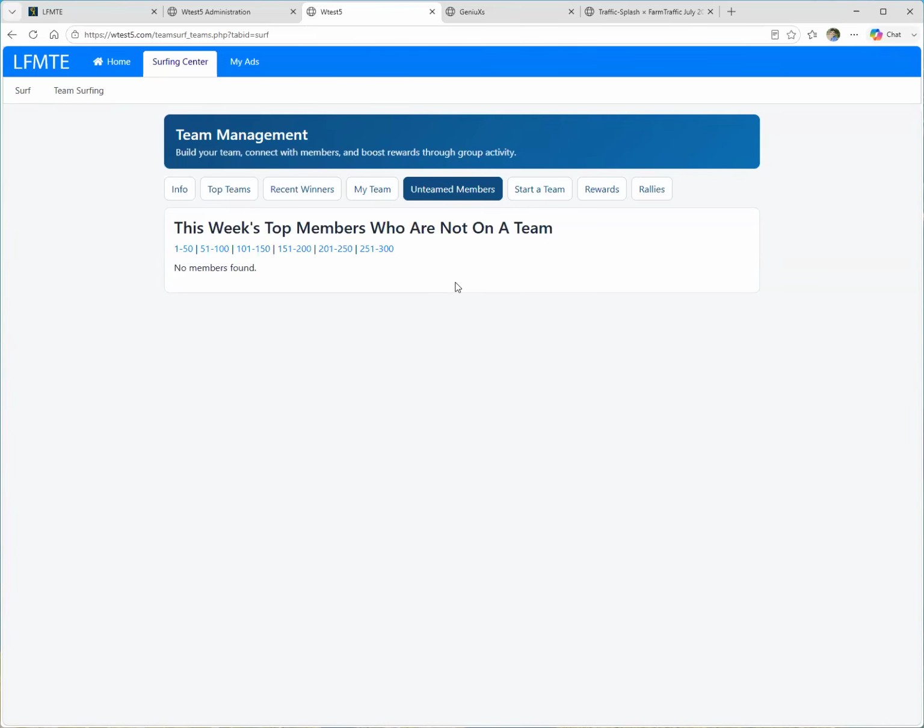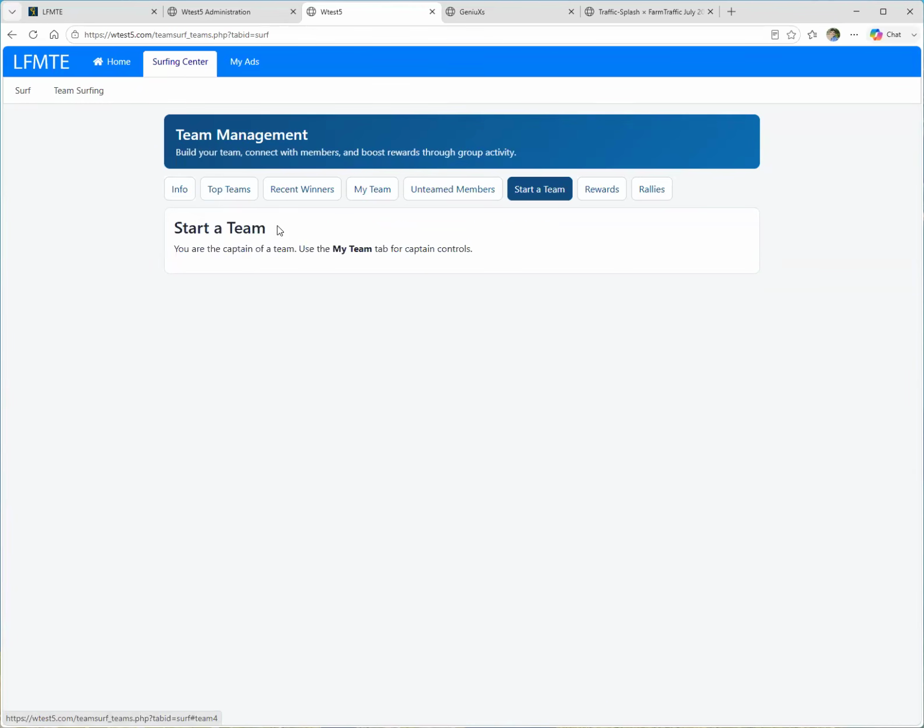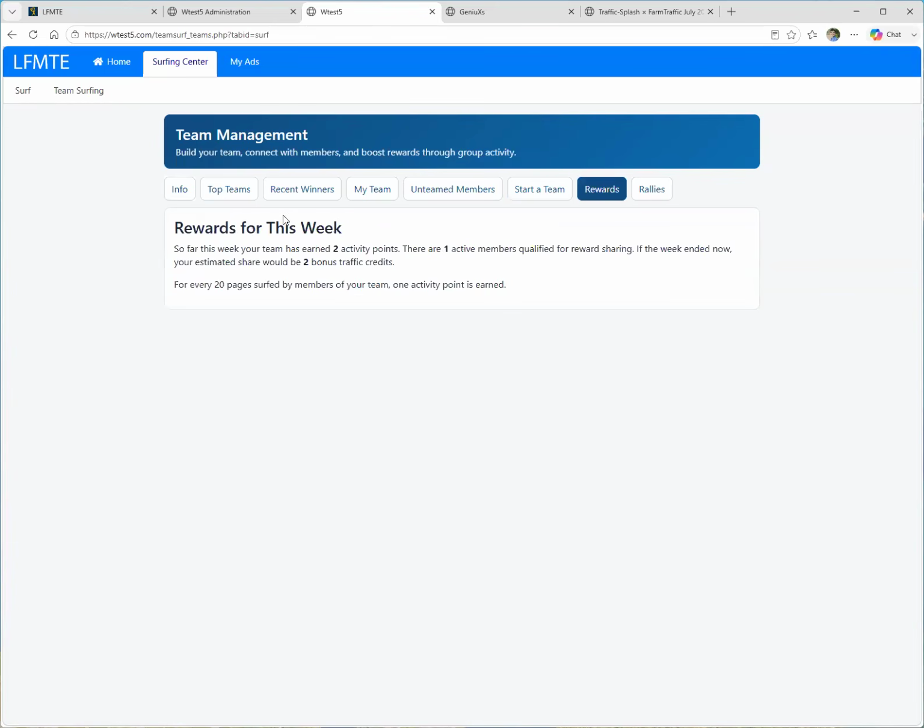Let's join together and we can all earn more credits that way. Start a team. So I'm already a captain, but if I was an upgraded member that was allowed to create a team, then on this page, this is where I would name my team and set it up. Rewards. So this keeps track of how many rewards the team has won for this week. And if it ended today, it shows how many bonus credits each member would get from the team activity.